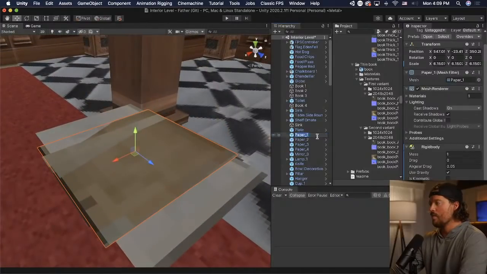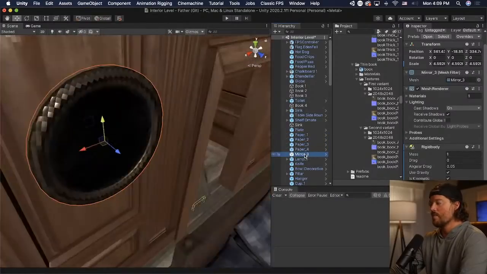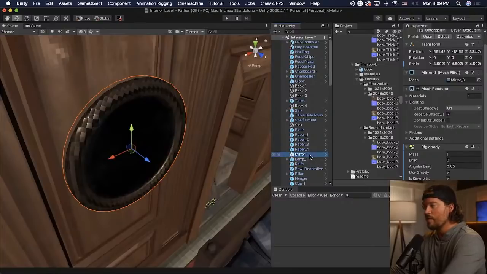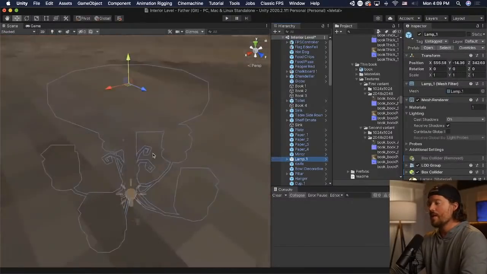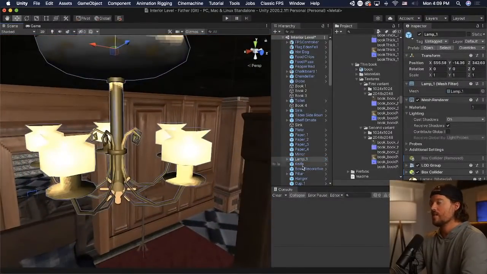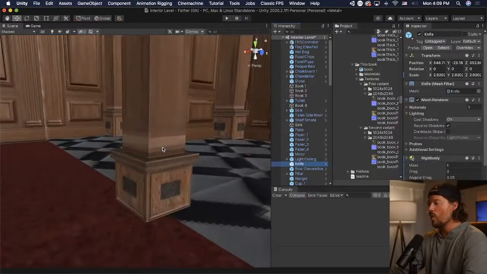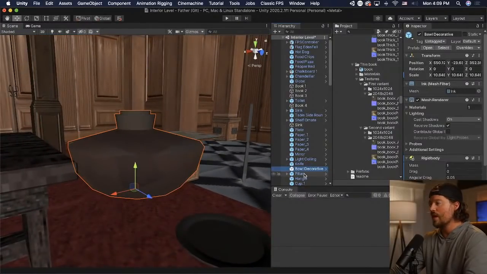All right, paper 1, 2, 3, 4, 5. That's fine. Mirror. This is going to be called mirror because we don't have multiple mirrors. The lamp here, that's actually a ceiling light, so we could call this light ceiling. Don't we do it those wall lights? We should have wall lights. Knife is fine. Bowl, decorative.